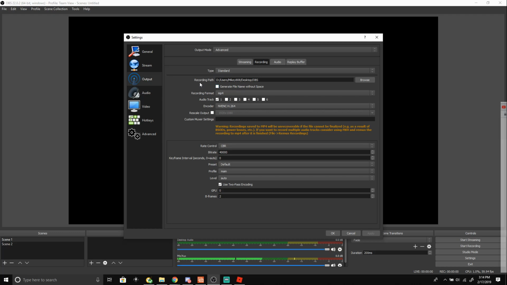Alright, so I have the type at standard. There's also the custom output. I just leave it at standard because that's just what works. And then your path, you can set it to wherever you want it to send your recording. Basically, you just pick a place for it. I don't have this checked: Generate file name without space. I don't think you need to do that.